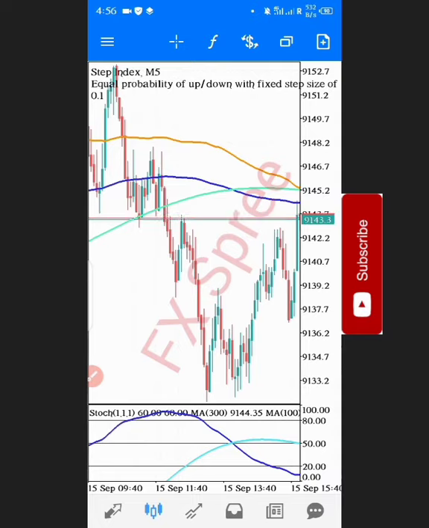Today we are going to show ourselves a particular strategy, and this strategy works on all synthetic pairs. If it is Boom or Crash, it works for it. It works for all volatilities: 25, 50, 75, 100. It also works for Step Index and for the Jump pairs that we have. This particular strategy works for them all.